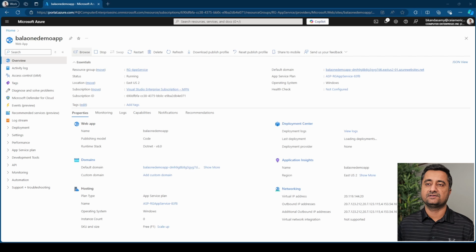The basic functionality is that you can click here to browse the app, and then you can stop the app, and then you can restart the app. These are common things whenever your application is running. The next one is download publish profile. This is typically used to publish your web application from your local machine directly. And then you can also reset your publishing profile here.